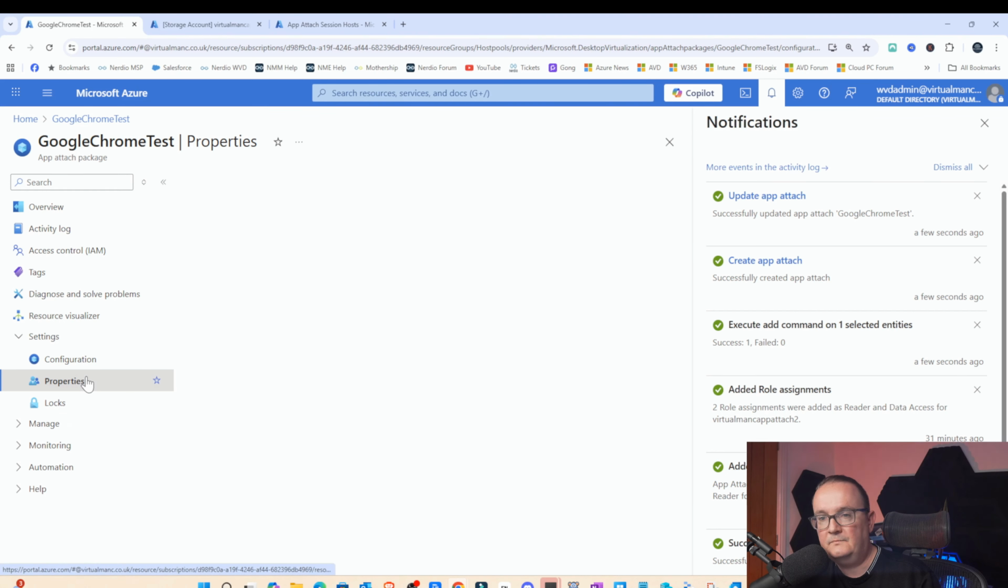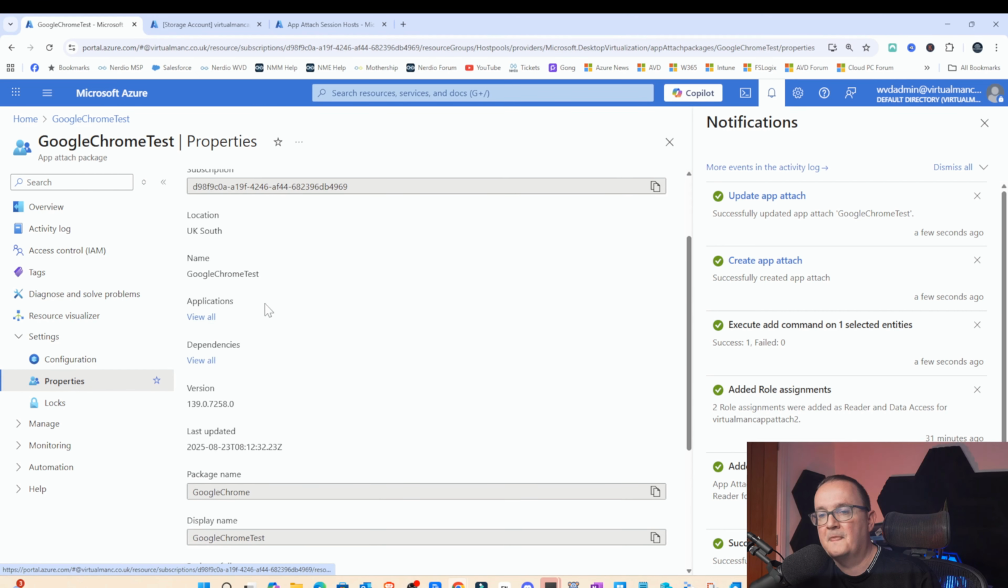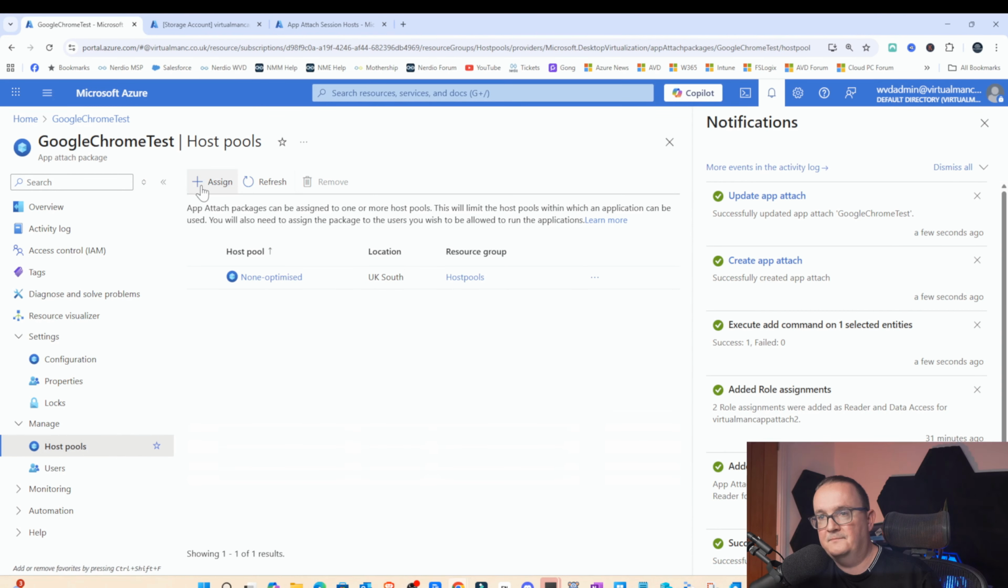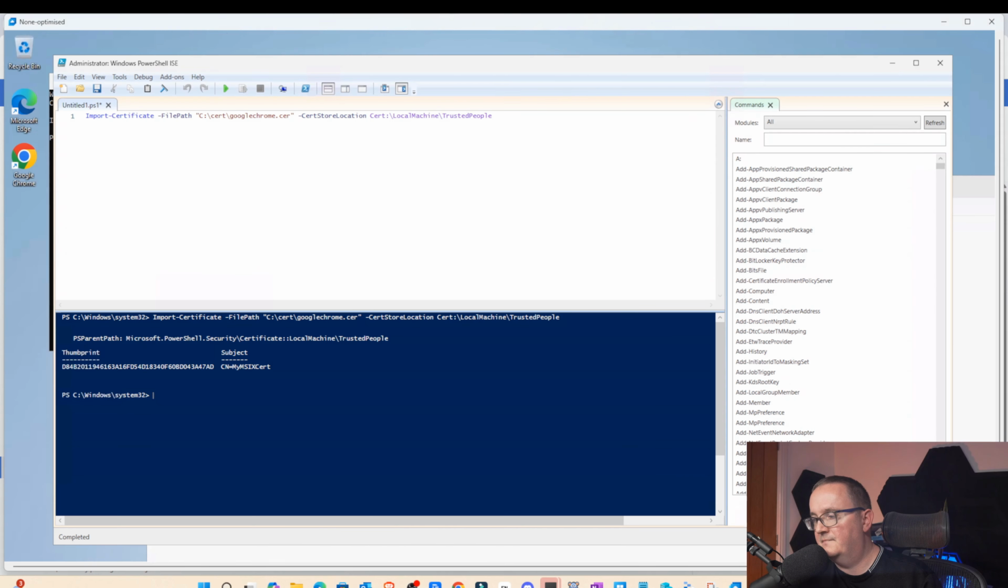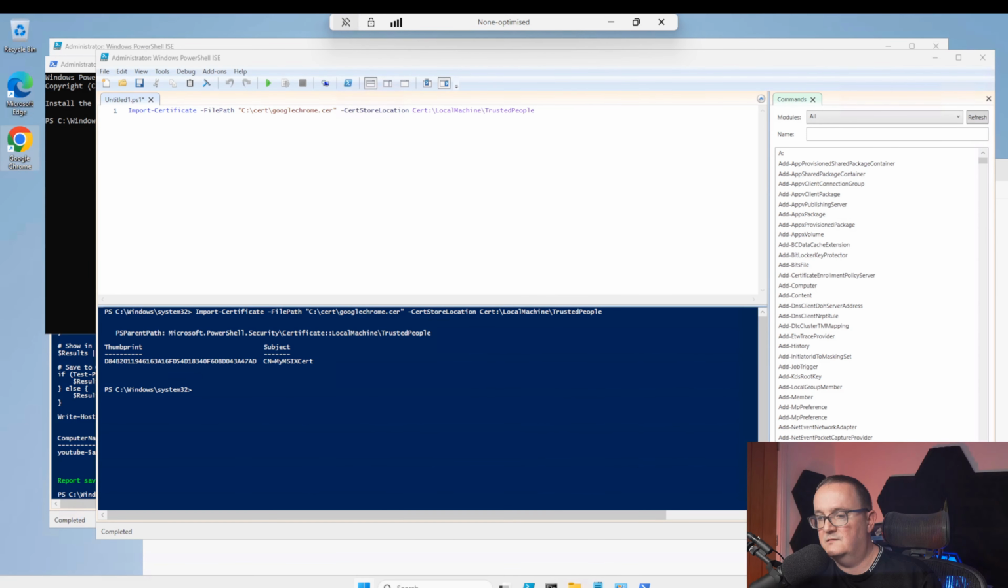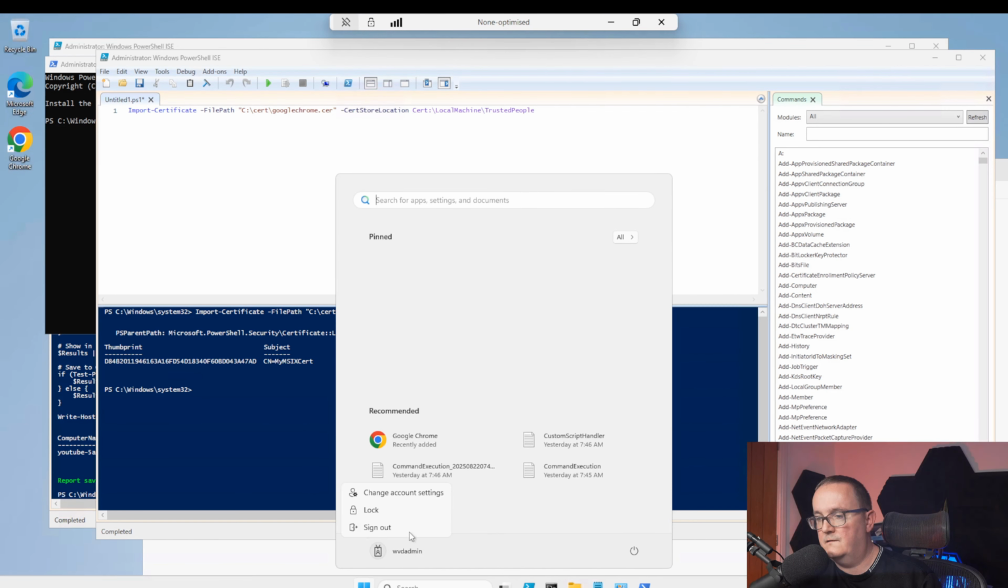Okay. Then you can look at the properties in there. Cool. All right. So let's go and test this. If you wanted to modify host pools, users, for example, we can do that on demand, right? Okay, so now we're going to log on to the host pool and just make sure, and then see if all this works. Okay, so this is me logged on to the non-optimized host pool. I'm just going to log off.